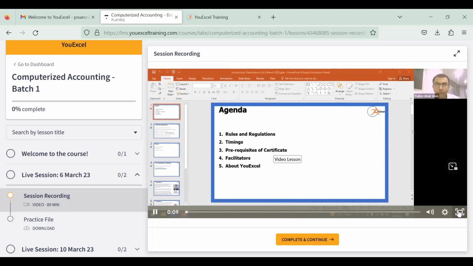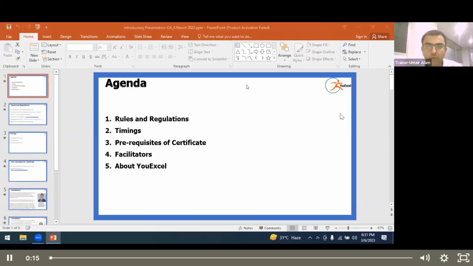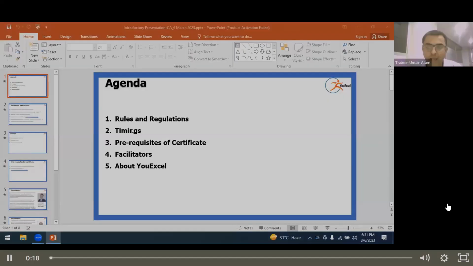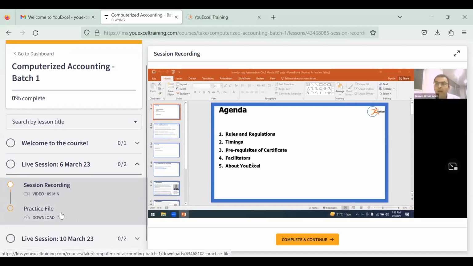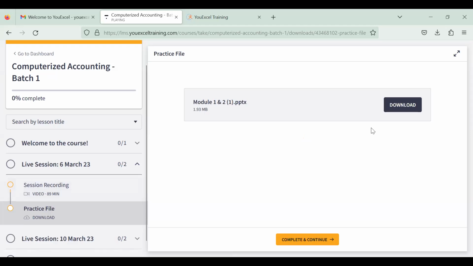You can obviously click here to maximize the screen so that you can watch the whole full screen clearly. You can also go back and download the practice file. Yahan pe aapko practice file bhi provide ki jayegi. Module 1 and 2 ki jaise practice file hai, so you can just download it here.